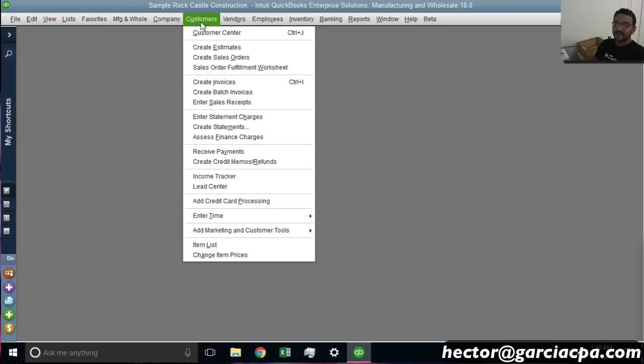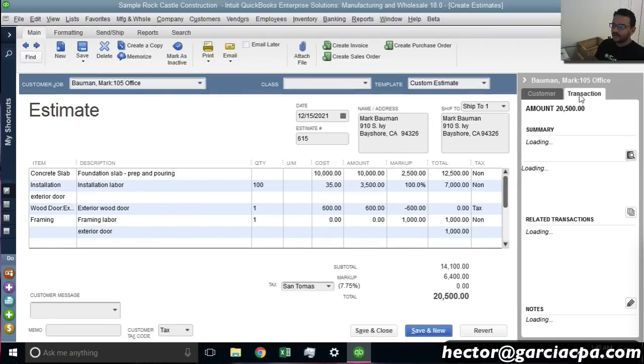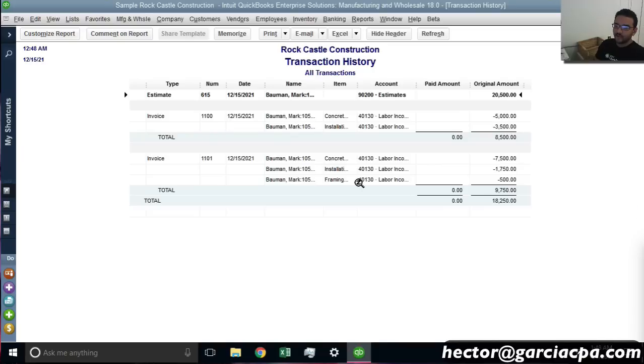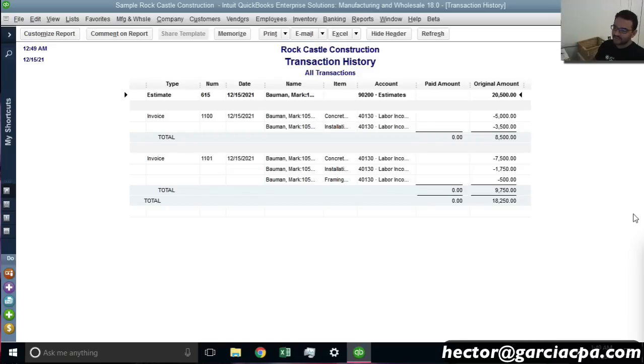So let me go back to my estimate here. Go to create estimates, go back into my estimates. There it is. Under transaction, I'm going to be able to see that there are two invoices linked to that estimate. That way I'm able to click on any of them and go to them if I need to. I can click on the little button there, and it'll take me to a report of linked transactions. If I wanted to print basically a report of all the transactions that are linked to that estimate, I can also click on the little button there. By the way, that's a very overlooked button that's there. It's actually great to be able to print a linked invoice transaction report.